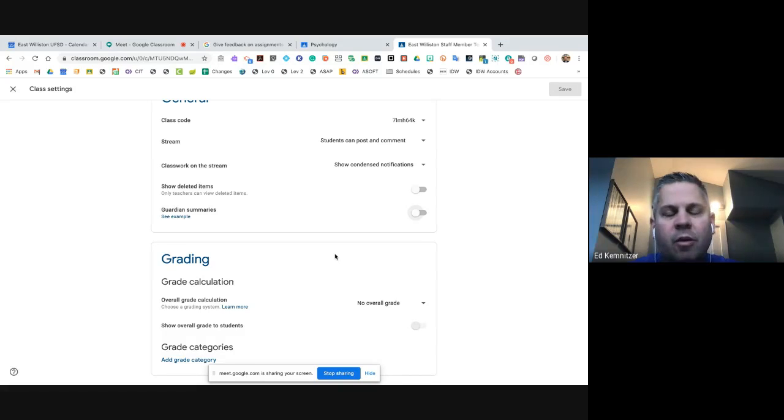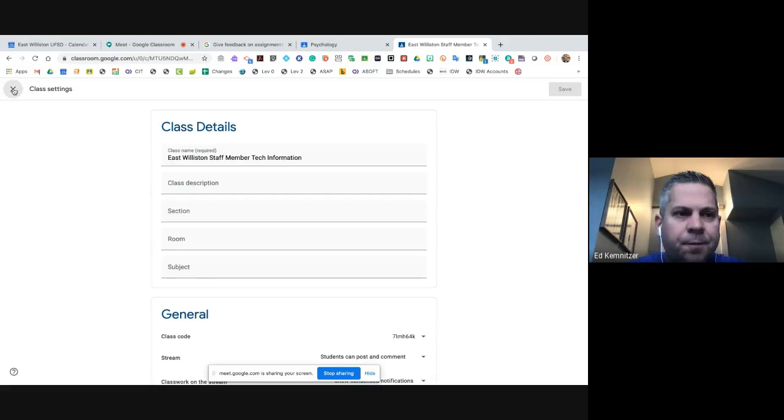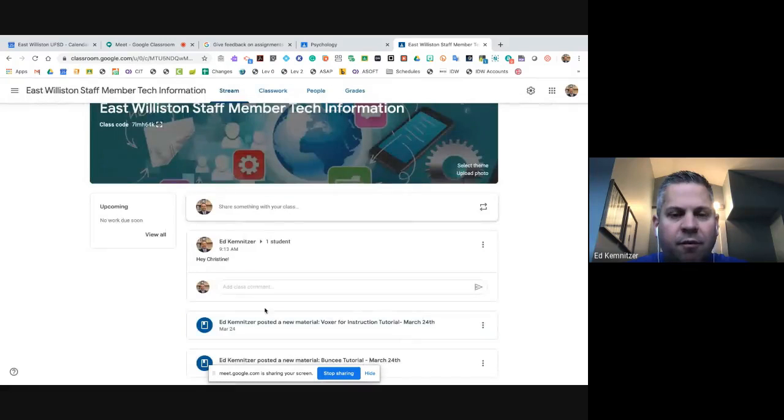Google was working on a parent login for the future, so that parents can have their own login instead of hijacking their kids' password to get in. And then you can set up grading. This is not used that often, but some people have grades set up. Regardless, you still have to go to Infinite Campus and enter those manually. So for right now, I'm not sure how important having grade calculations in here is. And that's just the beginning part of Classroom.